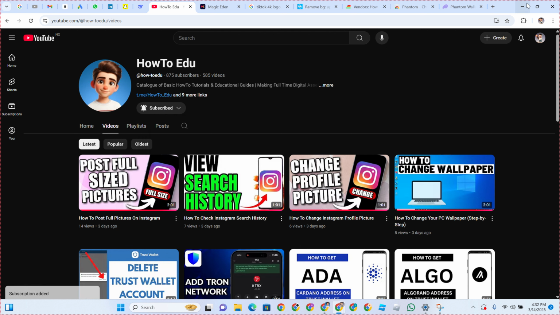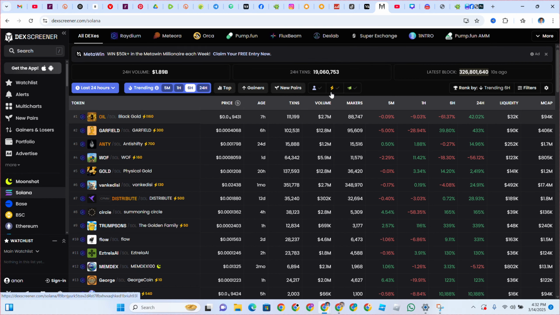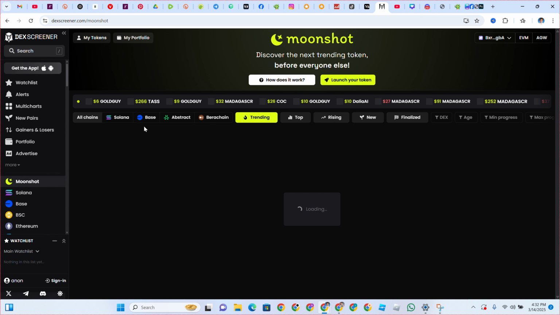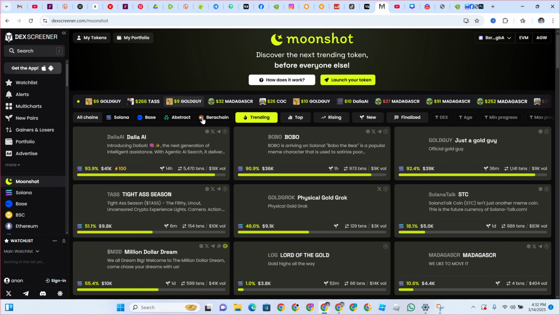Head over to your Dexscreener, right? This is Dexscreener right now. And for you to be able to find newly launched tokens on Moonshot, you're going to see from this display tab, I'm going to click on this Moonshot, right? Once you click on it, you'll be able to see a whole lot of tokens on different tabs, right?